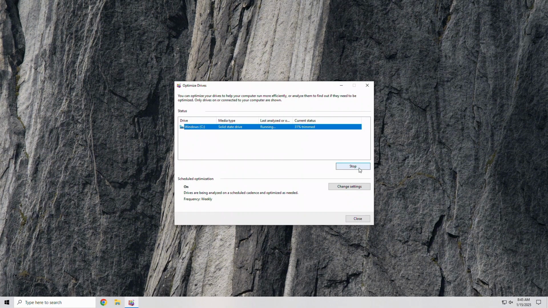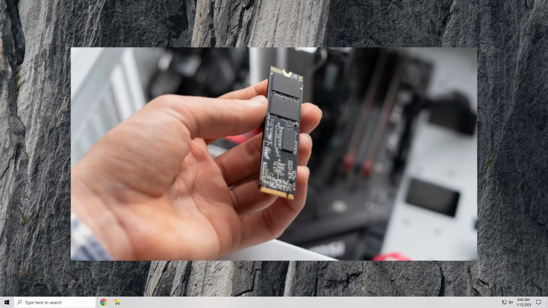It's like taking all those mismatched socks and pairing them up again. No more scrambling through your files. Just smooth sailing. Now, if you've got an SSD, skip this defrag step.